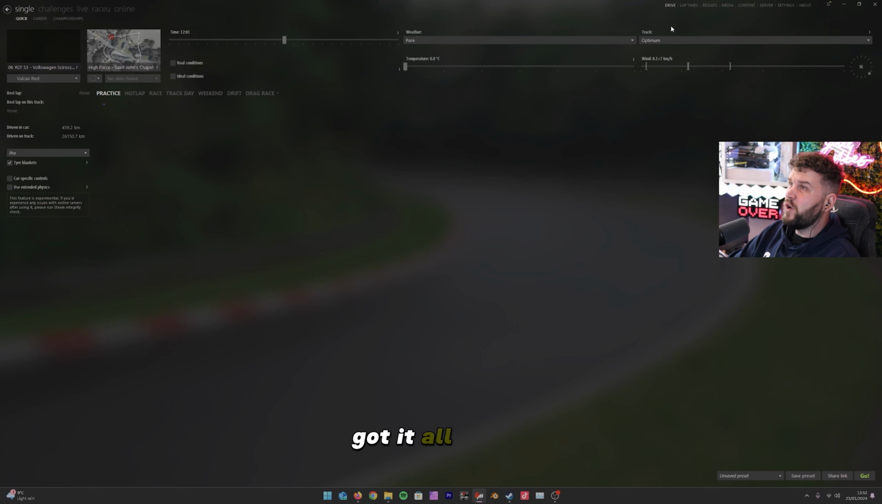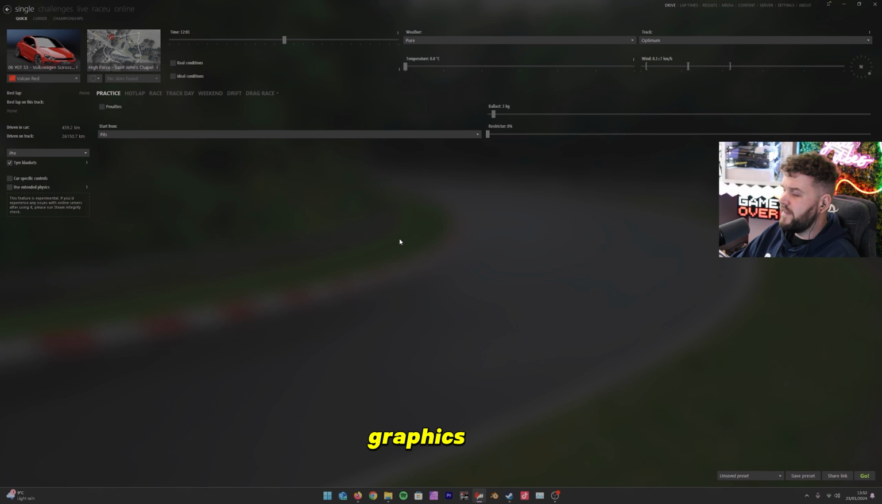So now we've got it all set up, we've gone through all the settings, graphics and everything else. Now we need to install some mods. There's a couple places where you can get mods from, guys. You don't have to get it from us at Boosted UK. You can get it from anywhere by just Googling Assetto Corsa mods. But for this tutorial, we're going to invite you over to our Discord.